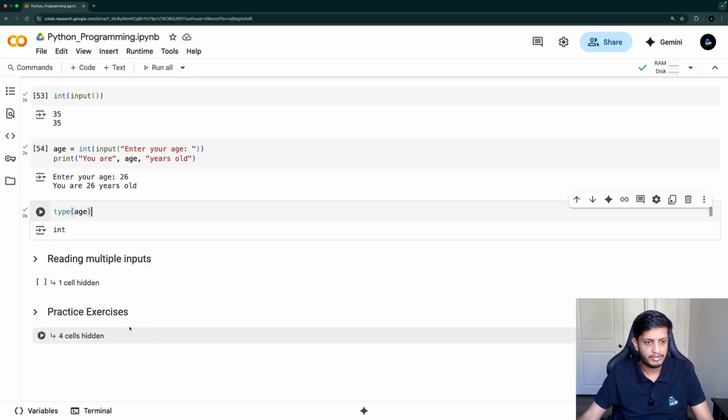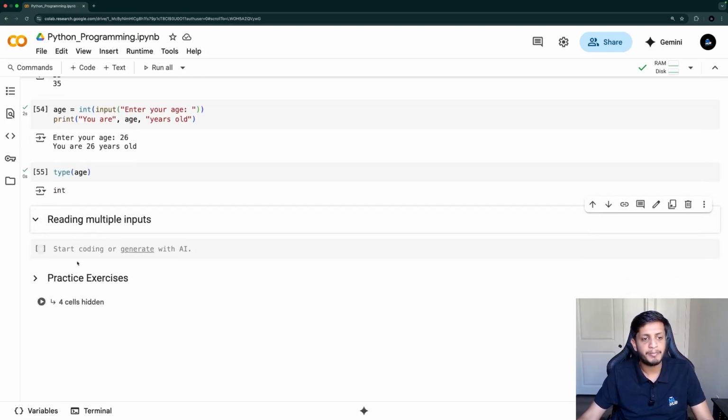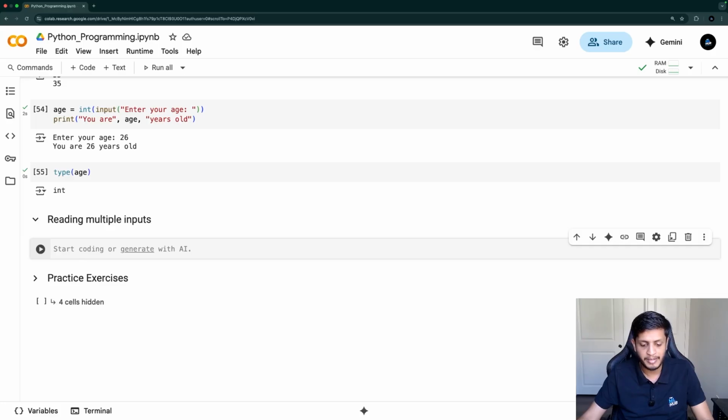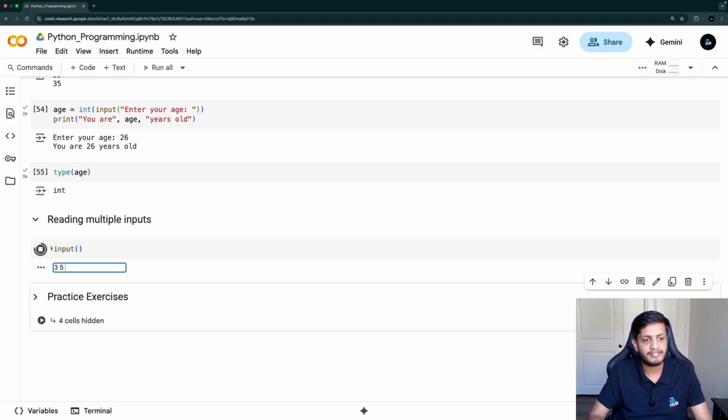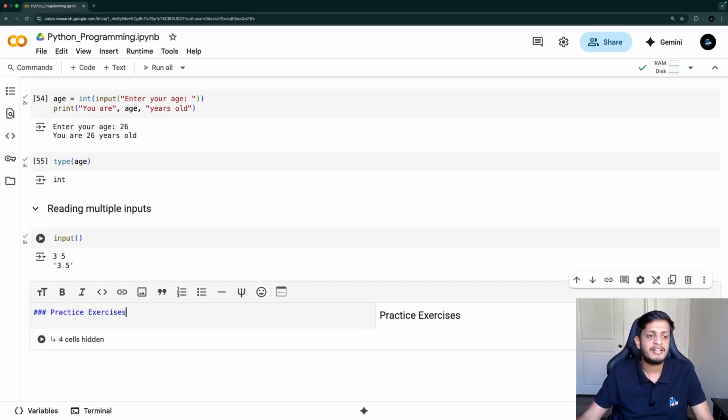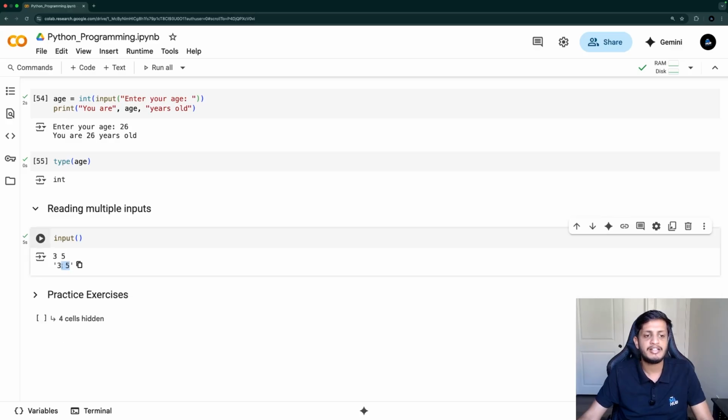Now we can actually read multiple inputs as well. By default, if I just write input and run this, and enter, let's say, 3 and 5, it takes this input as a single string containing 3 space 5. But what if I want to take space separated integers and store them in different variables?